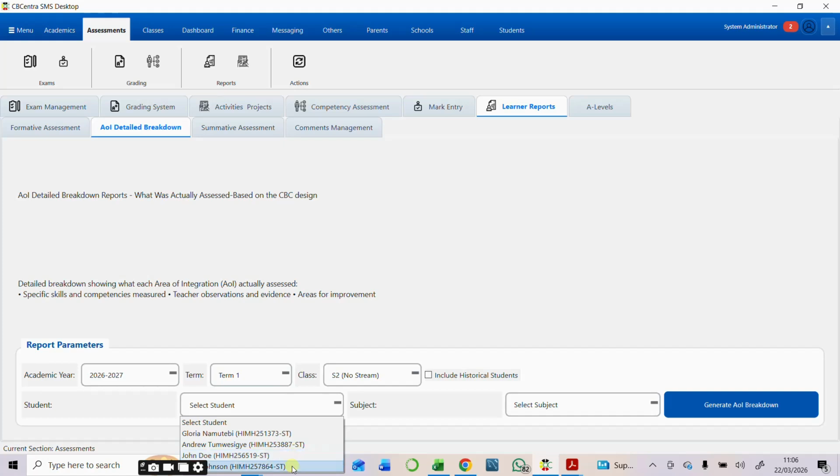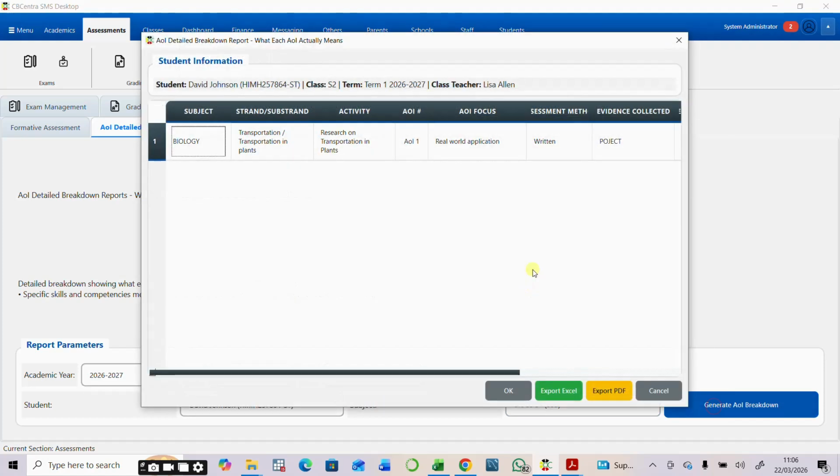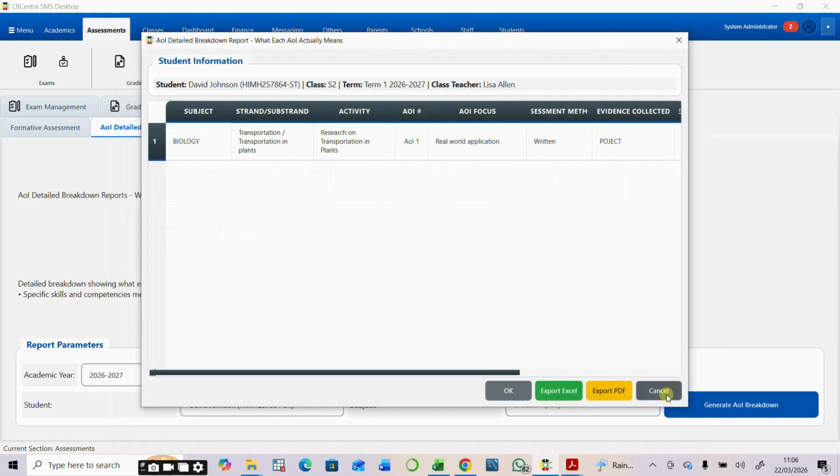Now we're here for biology. Let's go and see. This is the scoring. Now this is a detailed AOI report that will explain what each AOI, activity of integration, represents. So this is how it appears, in depth. The other side was scoring and this side captures the detailed interpretation of these activities of integration. So that's how it appears.